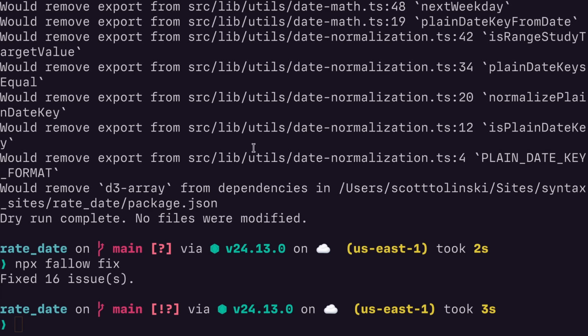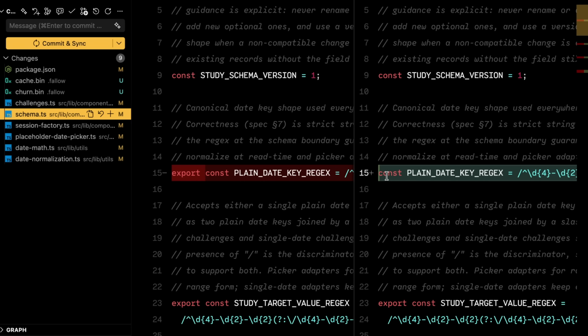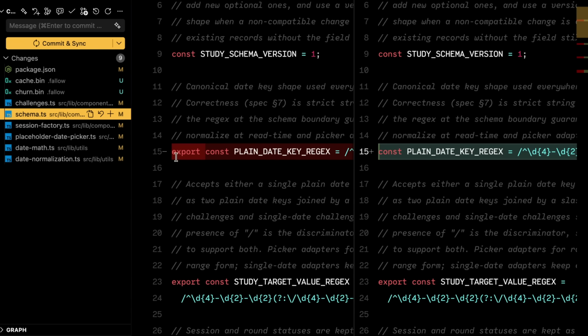I can check my code, and if we look at the actual changes here, you can see it's not that it removed this entirely, it's that we don't need to export this. So of course it just removed the export. So really cool stuff. I'm going to use this tool regardless if I'm working with AI or not.